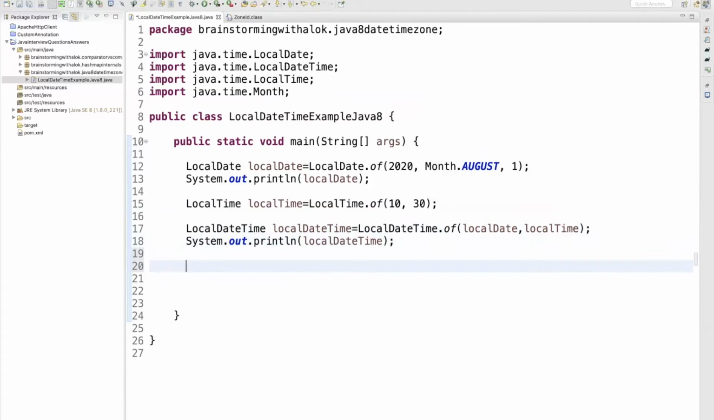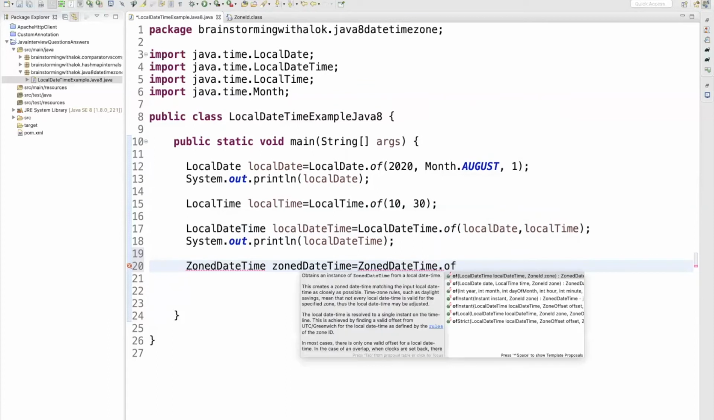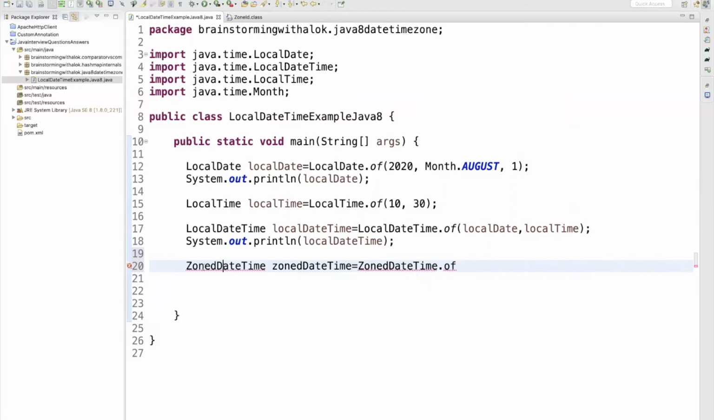Like LocalDateTime, we have ZonedDateTime. Suppose you want to print time in zone format, like for India 5:30, and for other time zones you have to specify ZonedDateTime.of. It takes the LocalDateTime and a ZoneId that you have to pass to get time in zone format.